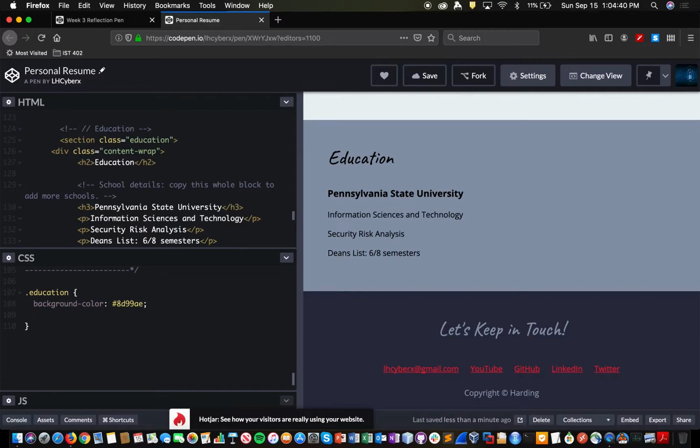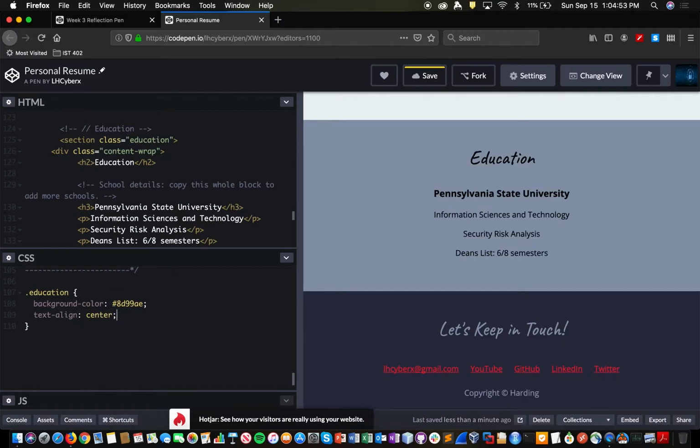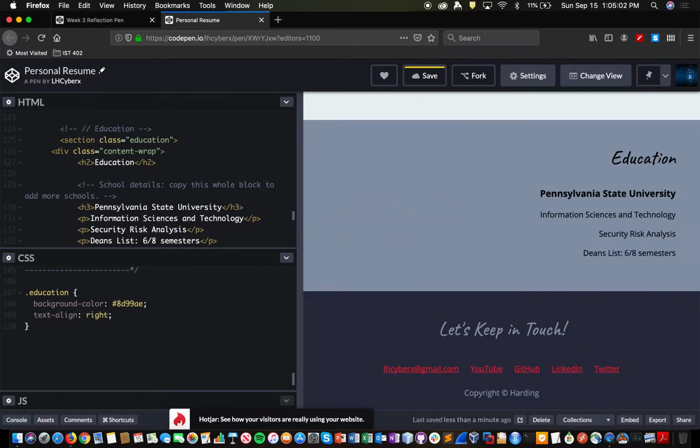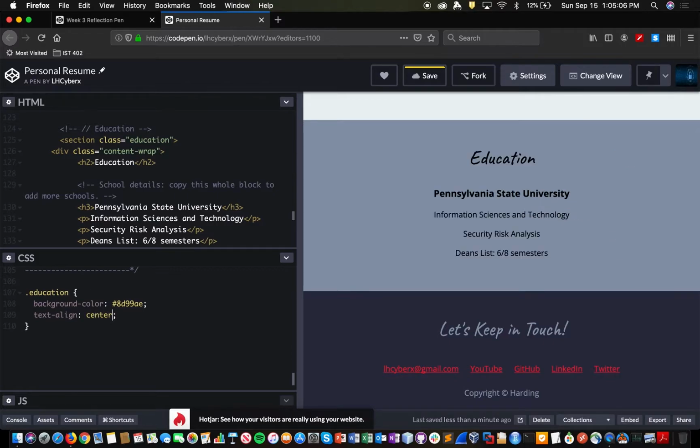How you do that is you type text-align, that is the alignment command to move the text from left to right, colon, and then all you're going to do is type center if you want to move it to the center, and it moves it to the center. And if you want it to the right of the screen, you're going to type right, and it moves it to the right of the screen. For this, we're going to leave it at center because I believe it looks a little bit nicer to the eye. But that's all we're going to be talking about this week.